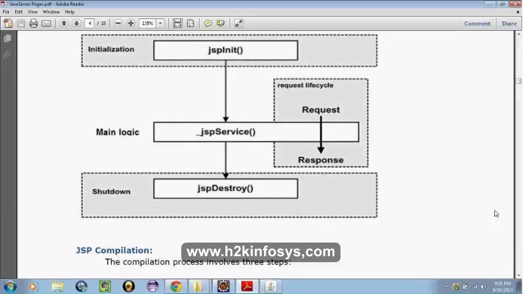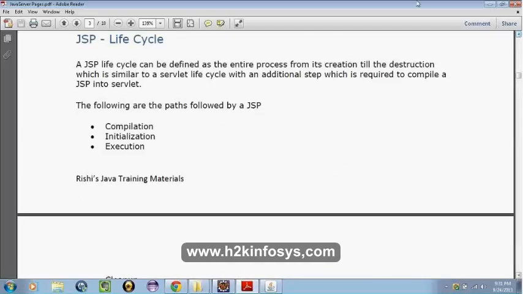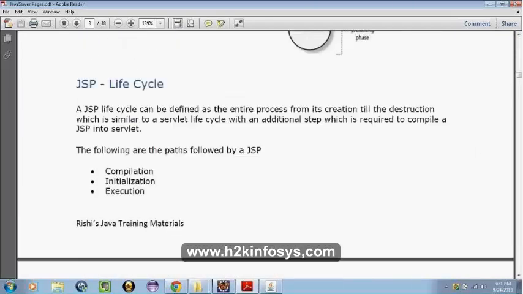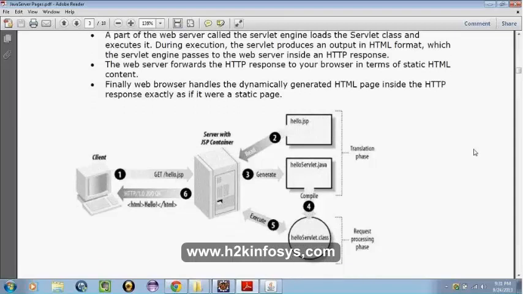Neha, can you explain the above diagram for the life cycle? The one before, not this one. Can you explain this one more time? How is that JSP container working? We have to have a server for that. Yes, it's part of the server. We don't do a JSP engine installation separately; we have it as part of the server.